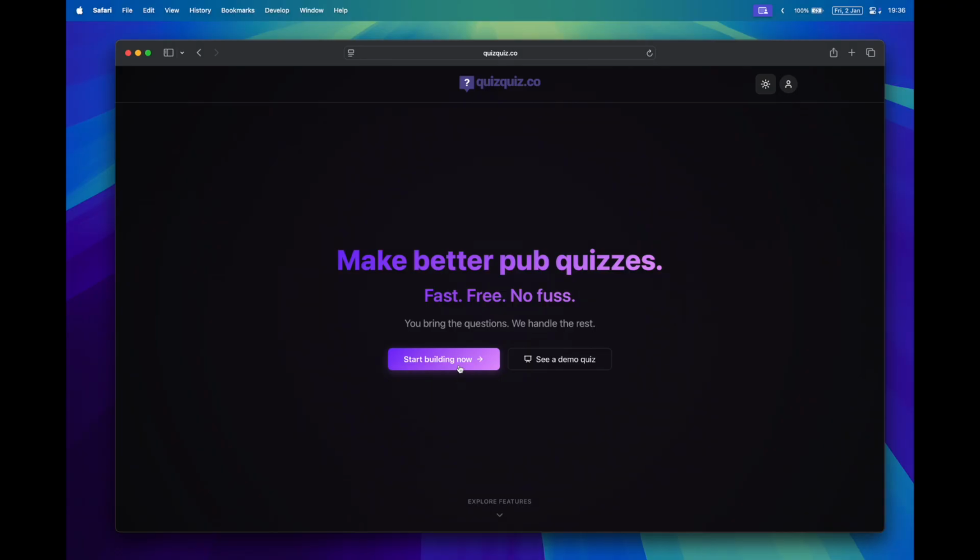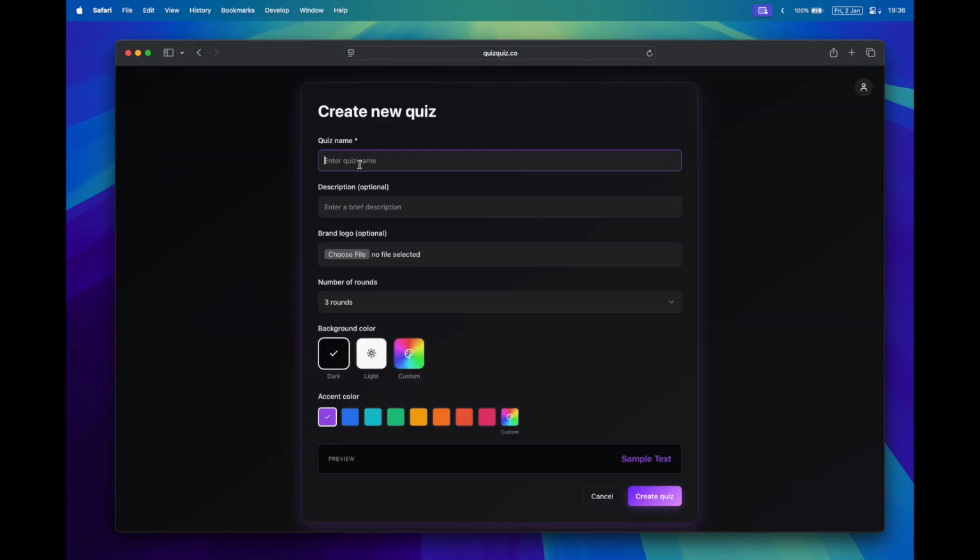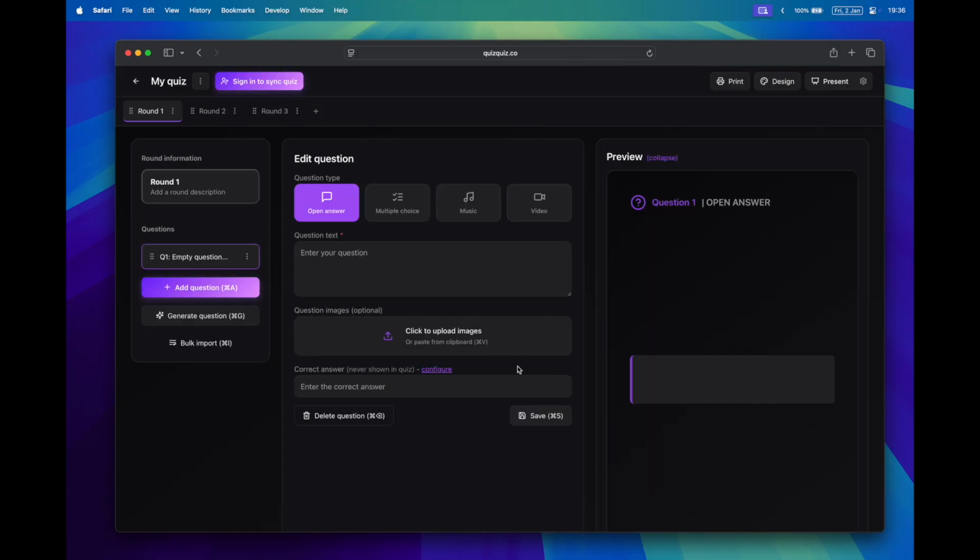Let's get started. You're greeted with a simple setup wizard. Apart from the quiz name, everything here is optional, and it can all be changed later. This makes it easy to get started right away without overthinking things. Once you continue, you land in the main quiz editing workspace.